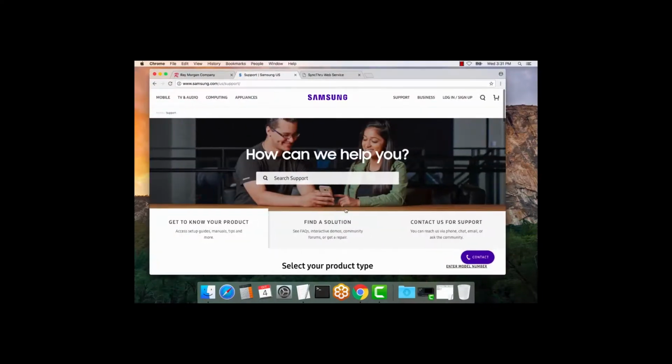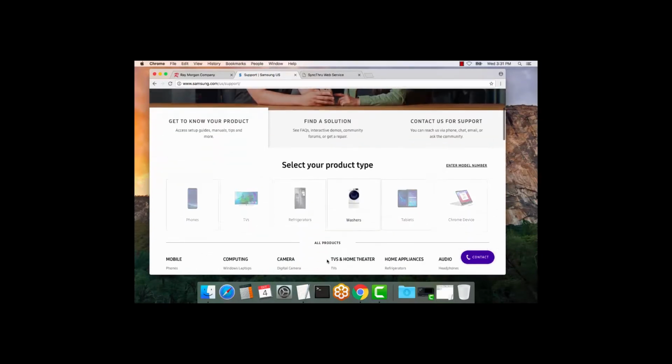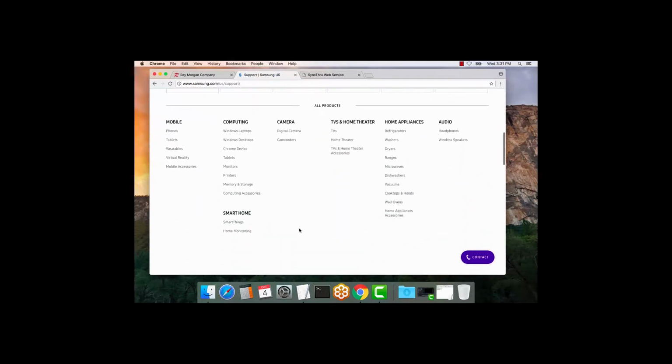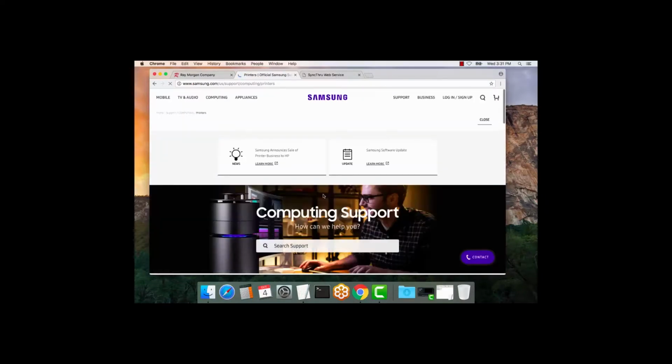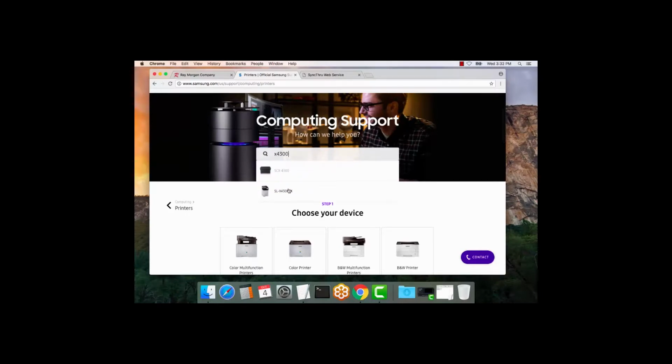You want to open a web browser and go to samsung.com/US support. If you scroll down here, there's a number of products listed. However, it's down here under computing. You want to select printers. For this video, we're going to set up an X4300. So if we type in X4300, there we go. There's our copier.